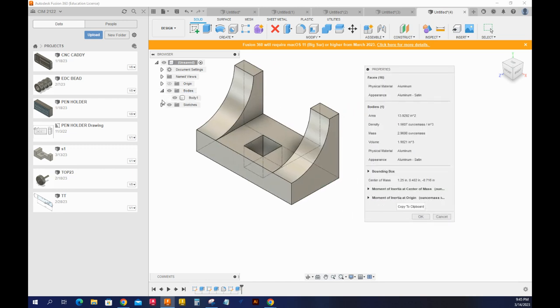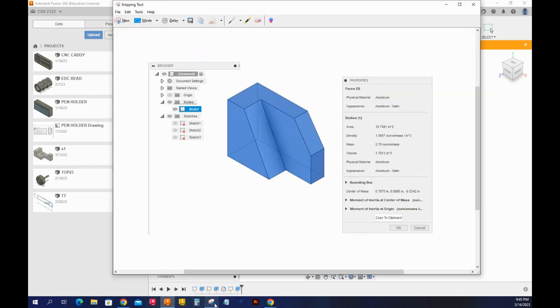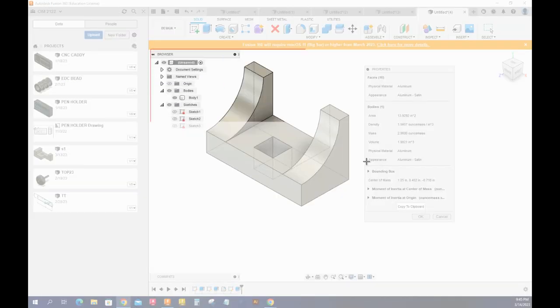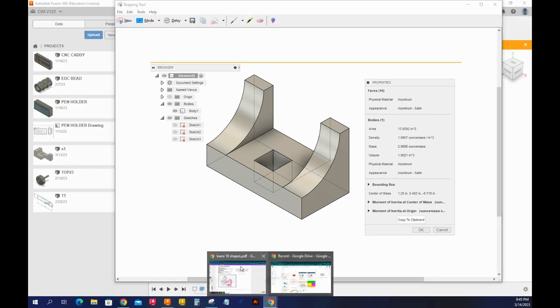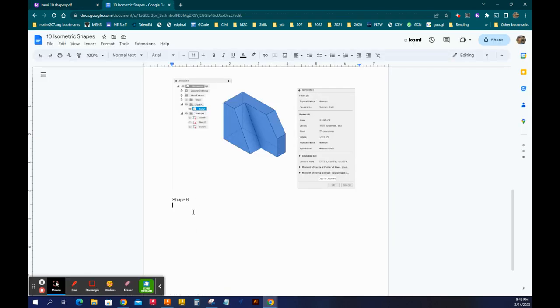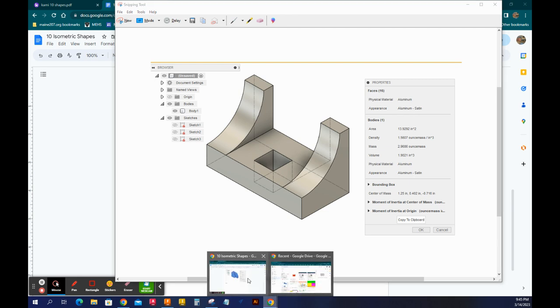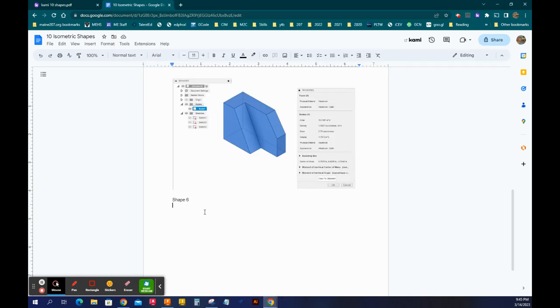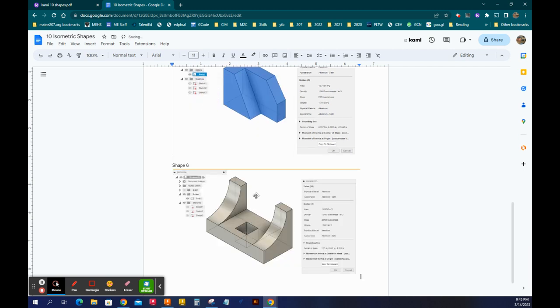slide that over there, bodies, sketches, good, all in the picture, snip, oops, new snip, right here, copy, here, here, number 6. Copy. All right, there's shape 6 for you.